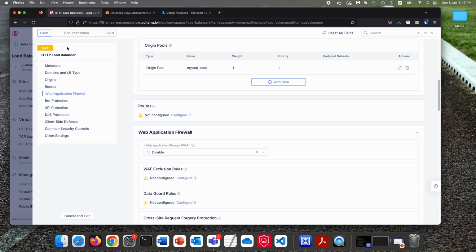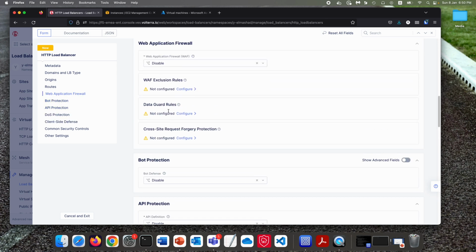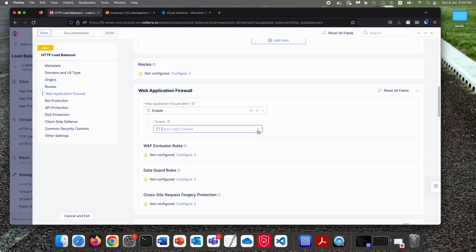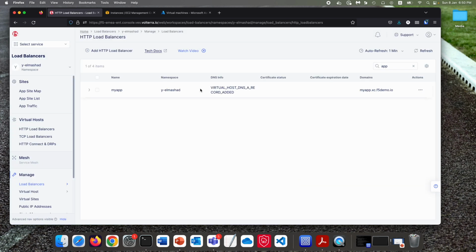All right. And then optionally, we can apply security, which could be web application firewall, bot protection, API protection, or DDoS protection. For this demo, I will just apply an existing web application firewall policy. And that's it. So what should happen now is that distributed cloud will create the DNS record, and it may take a minute or a couple of minutes to generate the SSL certificate.